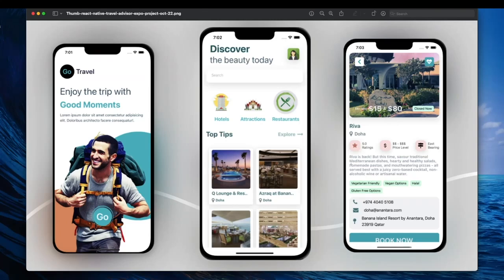Welcome back guys, hope you're all doing great, and today in this course we're going to build a hybrid mobile app which successfully runs on both iOS and Android. So we're going to build a travel advisor which is going to use a real-time dataset, and we are going to have the Google Places API where the user can search for different locations.